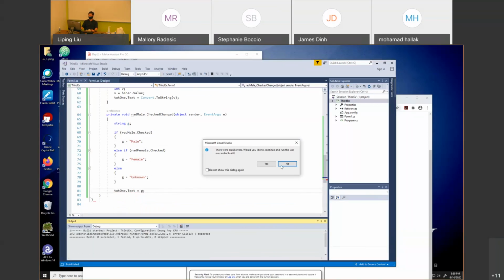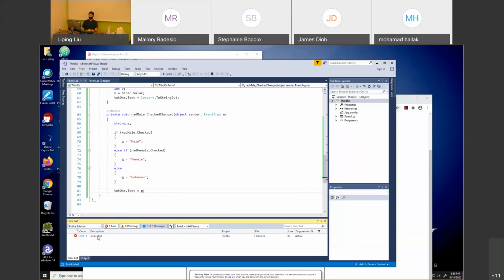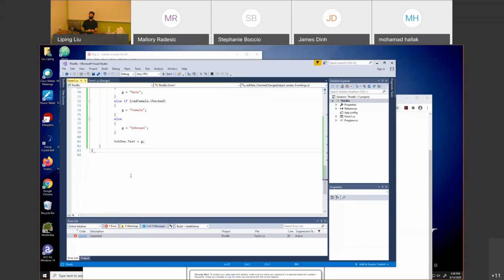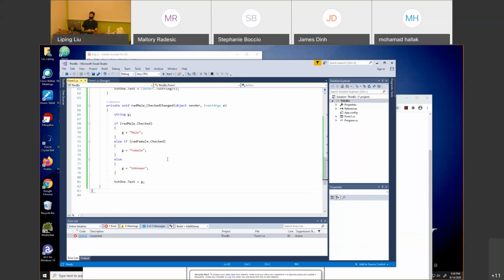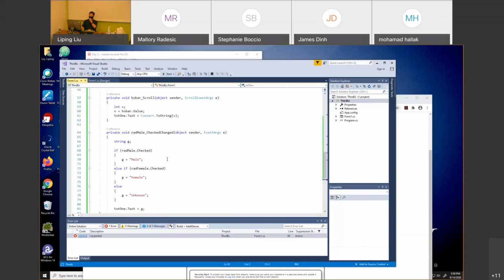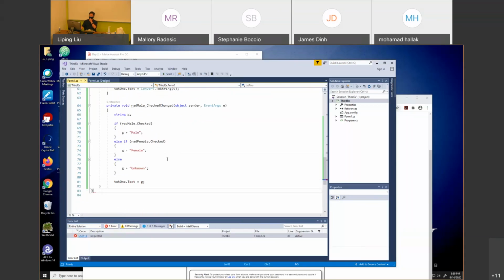Oh, hold on. If I get this kind of error that says there were build errors, would you like to continue, press no, and then you're going to get an error here. So then you double click on that and see what the error is. So what is the error? I think I missed something. It says I missed, let me see.